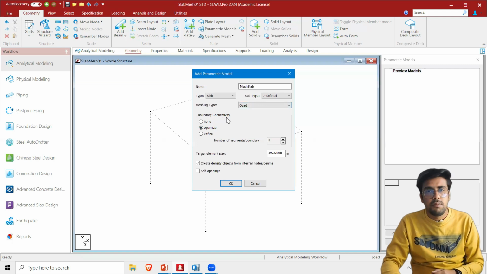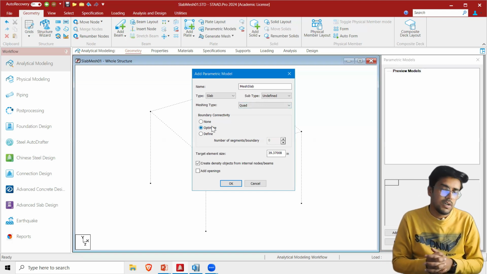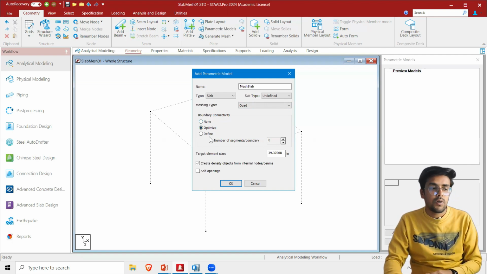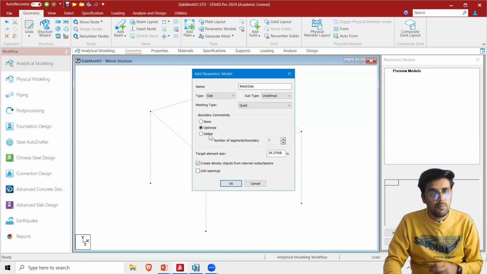Boundary conditions, connectivity means it is going to automatically see what the boundary conditions are, if there are beams, slabs or columns. So you can go with none, optimize or define. You can also define how many segments of boundary there are going to be. At this point, I'm going to use optimize. It is going to do it automatically, and then there is the target element size.